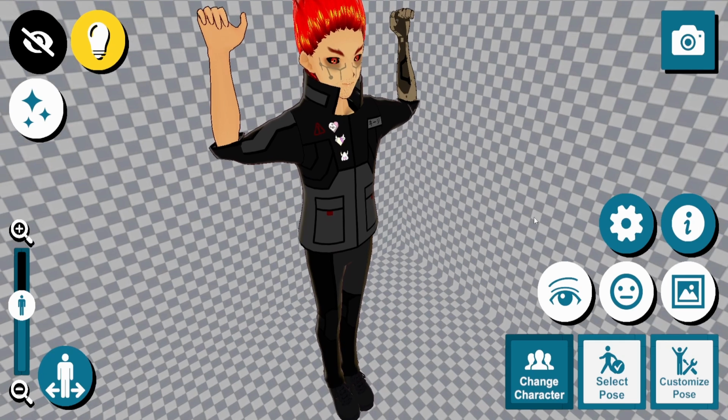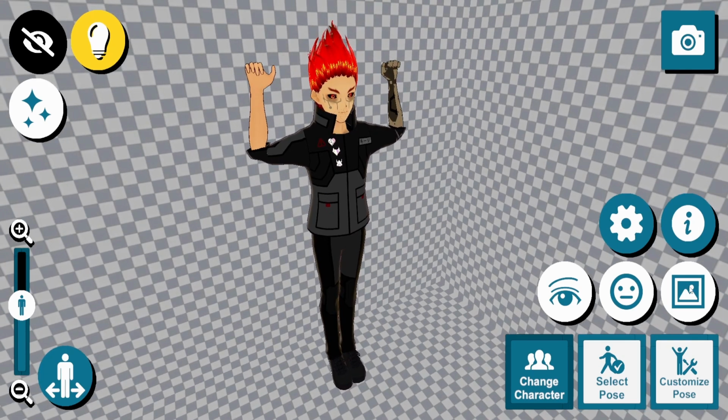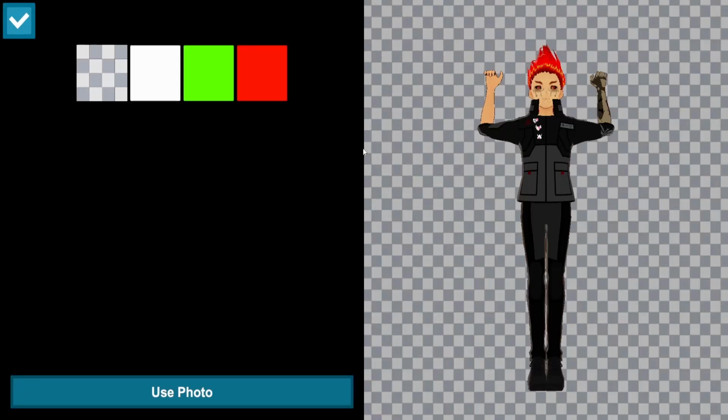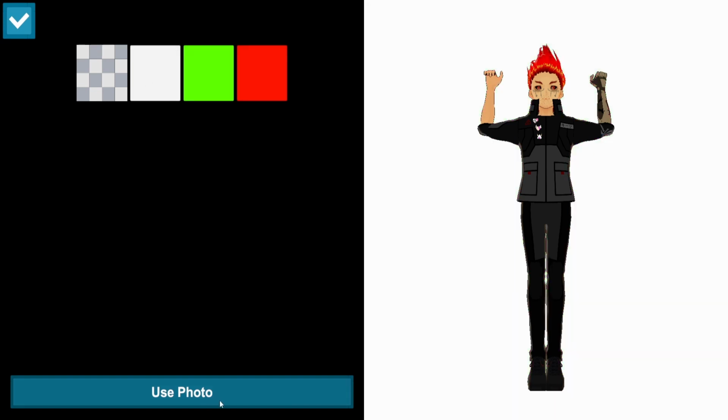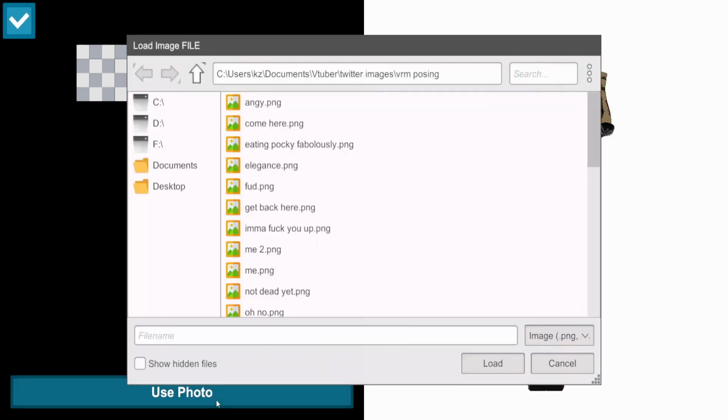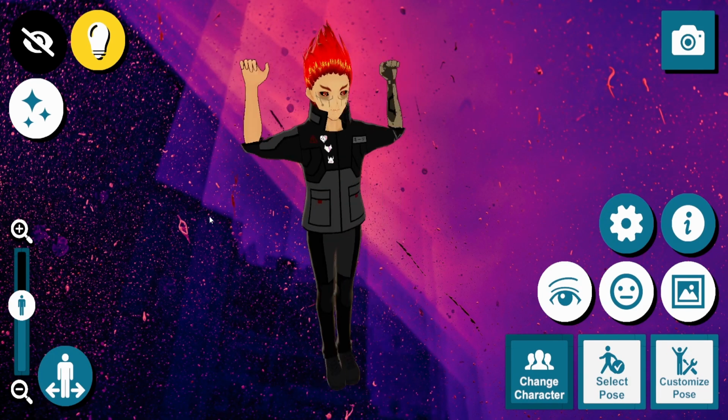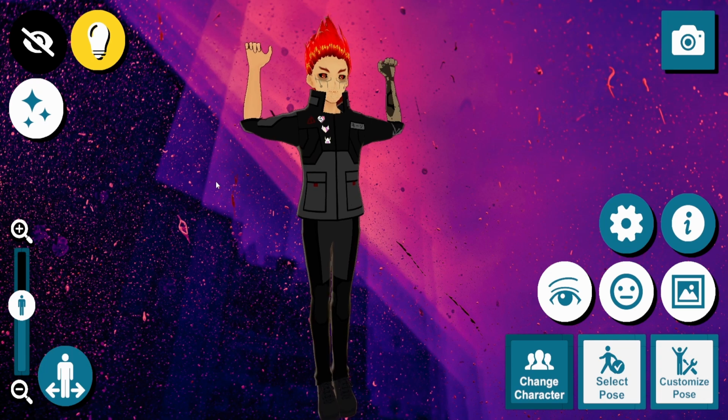Okay, last but not least, custom backgrounds. You press this button over here, then you can change what background you want: red, gray, and white. But now you can also use your own photo over here by pressing this and selecting what you want. And now we are using the background I use for most of my thumbnails.